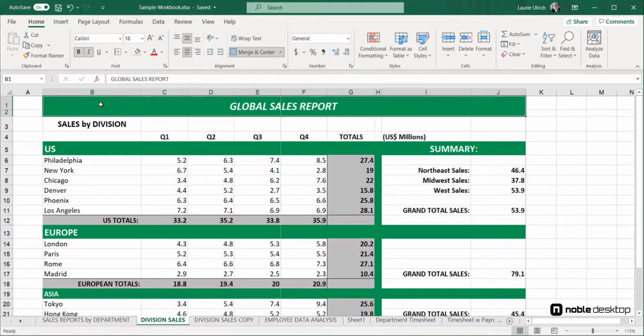Formatting the text and numbers on your worksheet is more than just decoration. In addition to making your worksheets look more professional and polished, formatting can help visually separate key sections of your worksheets and draw attention to important information.